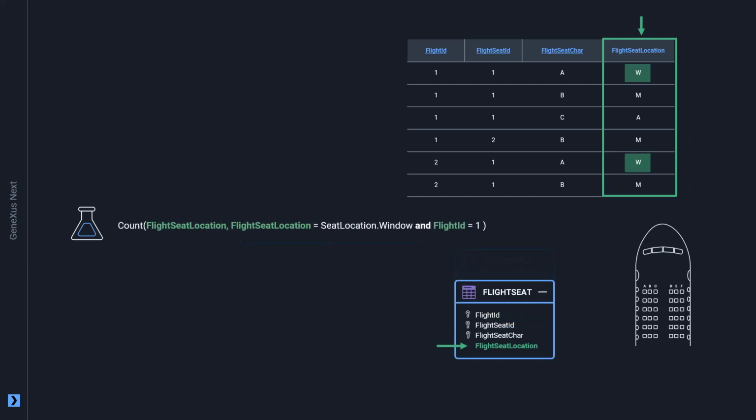What if we wanted to count the window seats but only of flight 1? We write the compound condition using the logical operator AND. Both conditions must be met. In this example, only this record will be counted, because it's the only one that meets both conditions. The rest do not meet at least one.